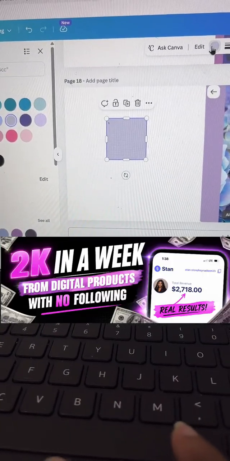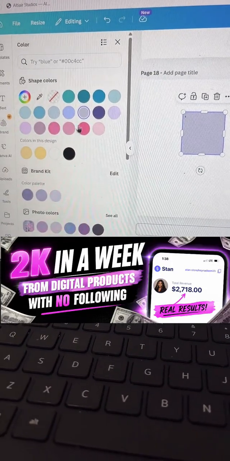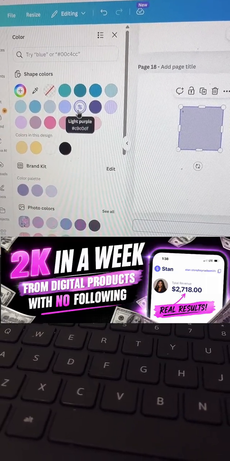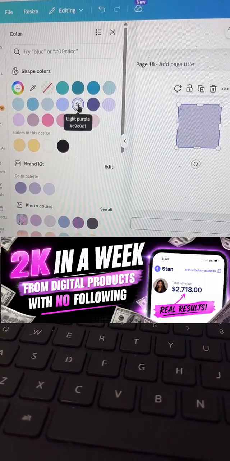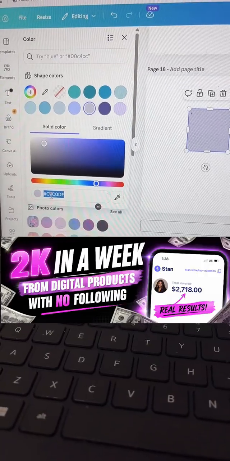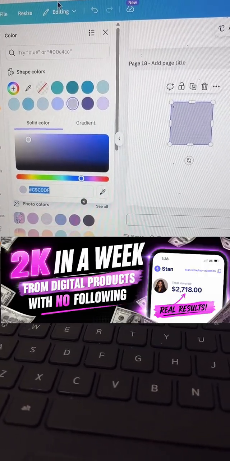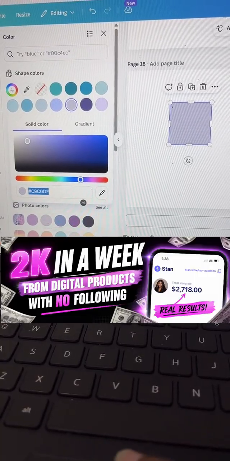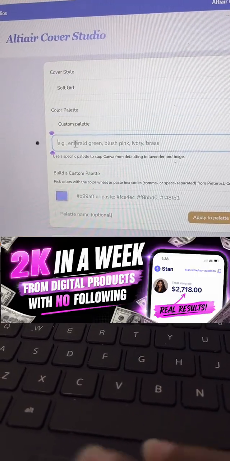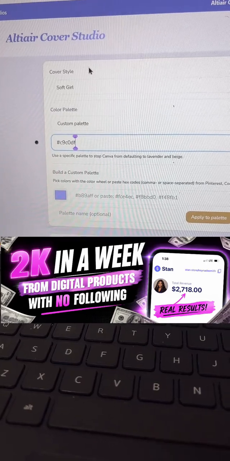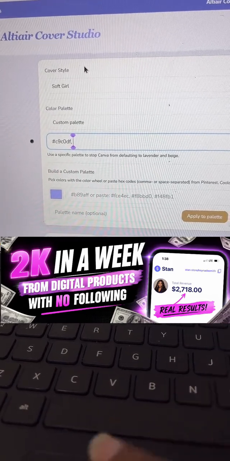We're going to click it. Right? And then it's right here, as you can see, right? This is it right here because it's highlighted. So we're going to click it again so it can bring it up big. And we're going to click it. And then we're going to come bring it back to the Altiair Cover Studio. So I'm going to paste that here, separated by a comma and a space.